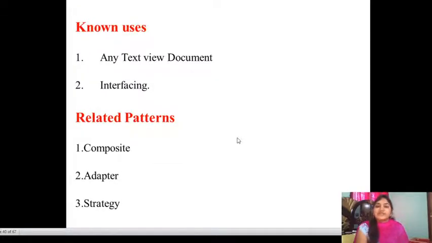Next, known uses means application examples which are faced by the pattern. Any text view document is known as one of the known uses, and another one is interfacing. So interfacing is also one of the examples for the decorator pattern.